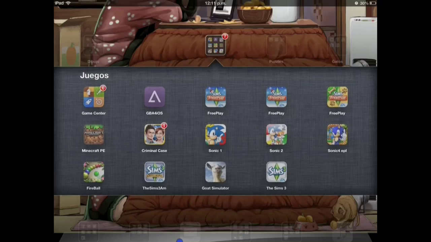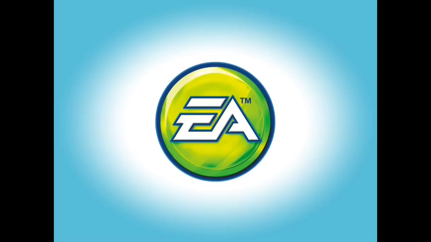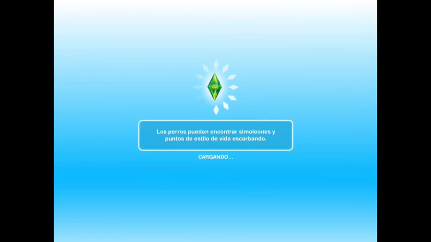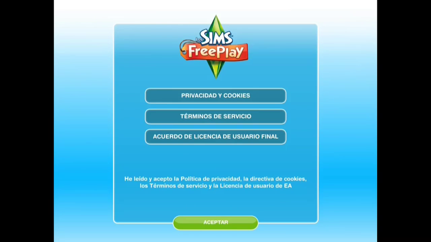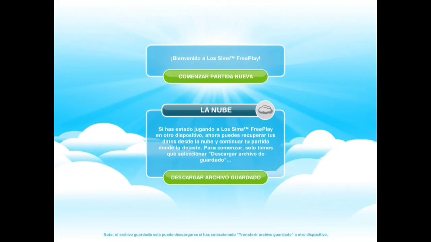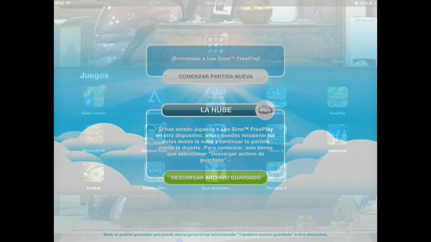So I'm going to show you that it works. As you can see, it works pretty well. It's like we just downloaded the app from the App Store, and here it is.